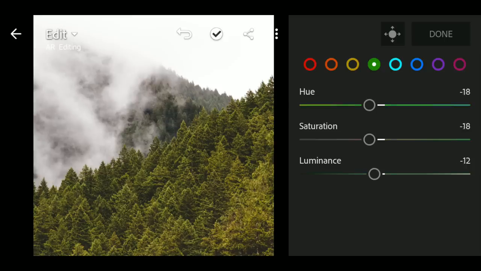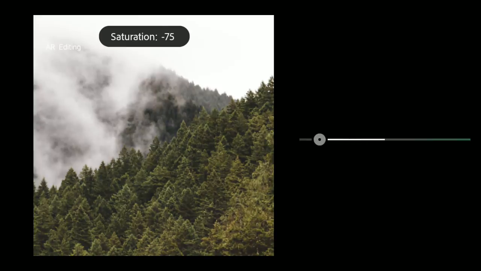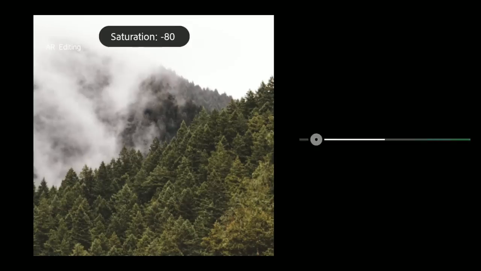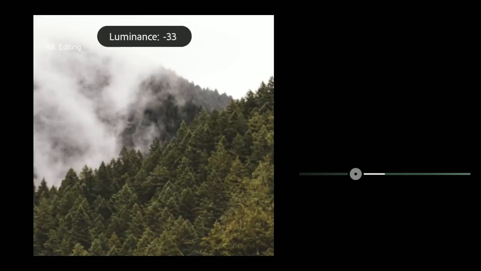Next, go to green. Hue to plus 10. Bring the saturation to negative 80. And luminance to negative 50.